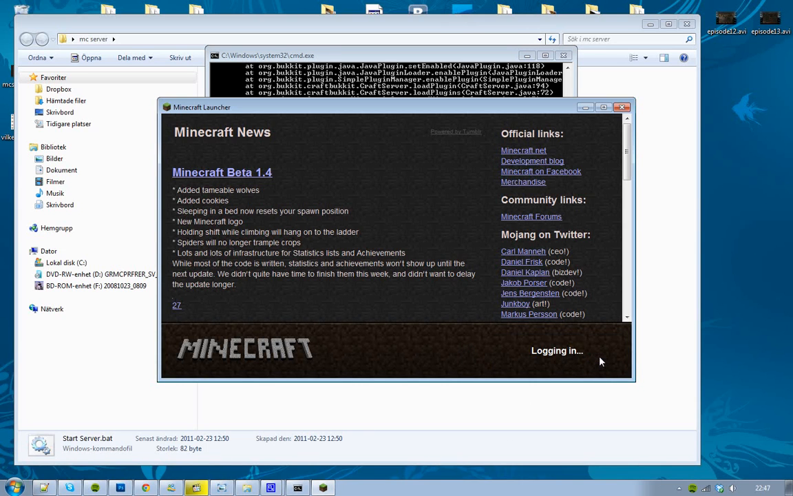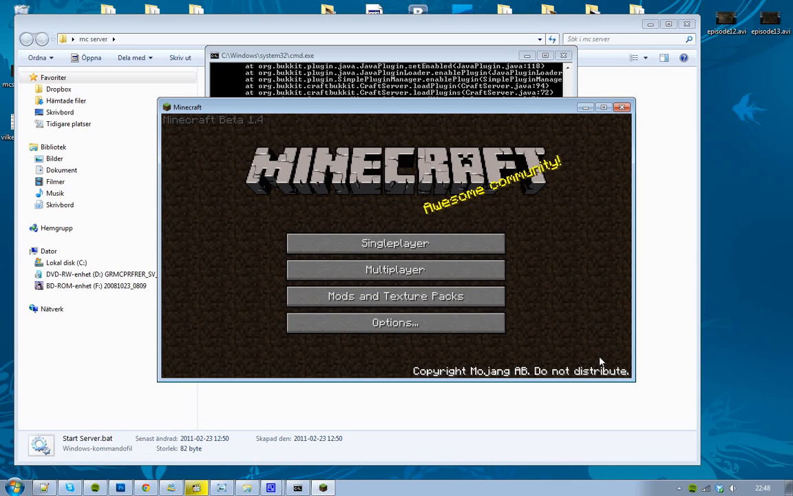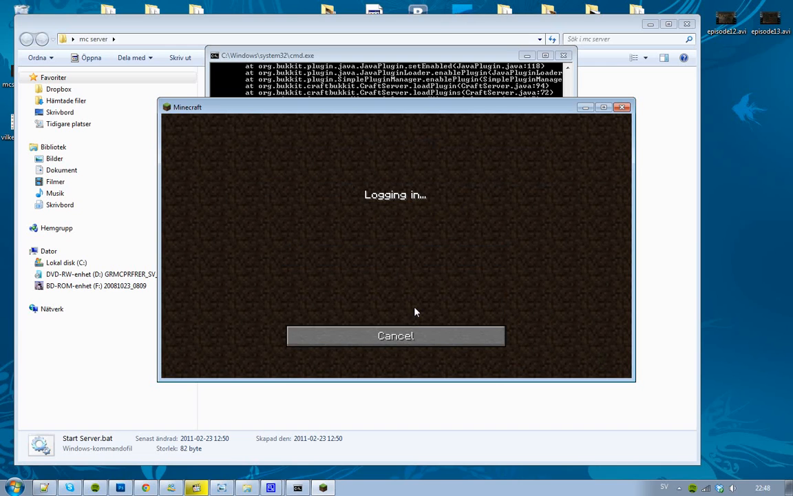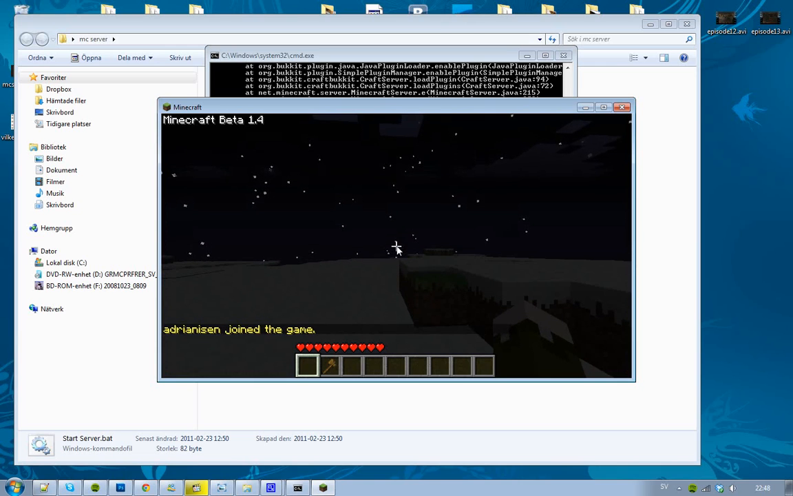Let's see here. Plugin. Obviously, you can make a vanilla server as well to play multiplayer, but we love Bukkit. Hit connect, log in, and it works, guys! So, basically, that is how you do it.